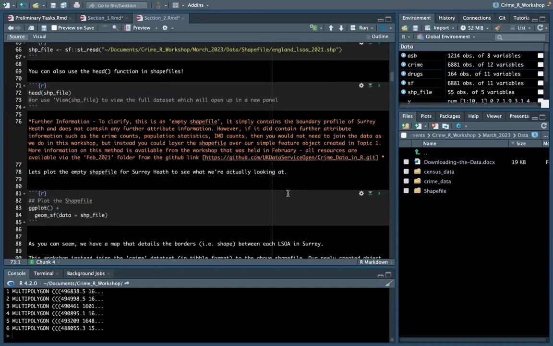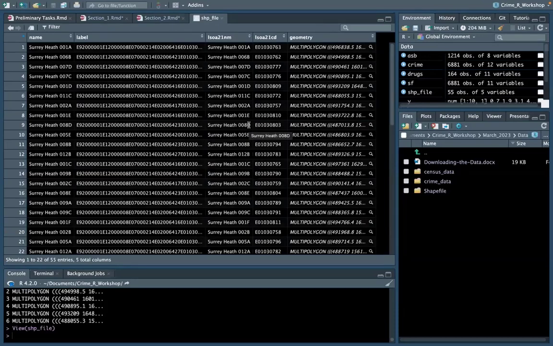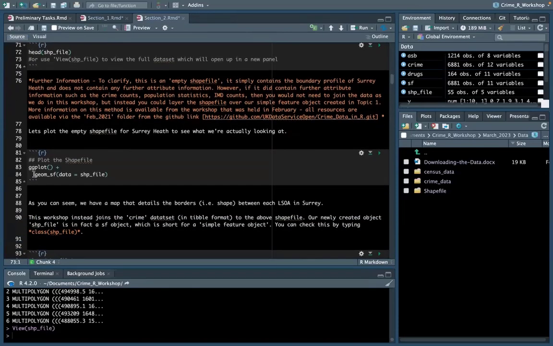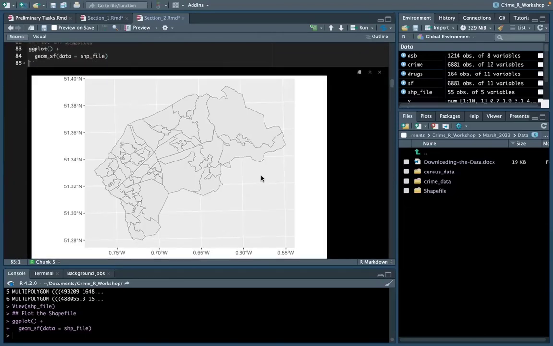So yes, as you can see, we have a map. I jumped ahead a bit. The first thing to do is to plot this empty shapefile for Surrey Heath to see what we're actually looking at. Although we have a data frame here of the shapefile, this isn't really telling us much. This is just a geometric data set that has the outline for each different area in Surrey Heath. It's drawing each of those little areas in Surrey, but this doesn't really look like much to us. So let's get rid of that and plot our shapefile. We can use the same function, geom underscore sf, to plot a shapefile. Let's go ahead and do that. And here we have an empty shapefile that has drawn out the area of Surrey for us.